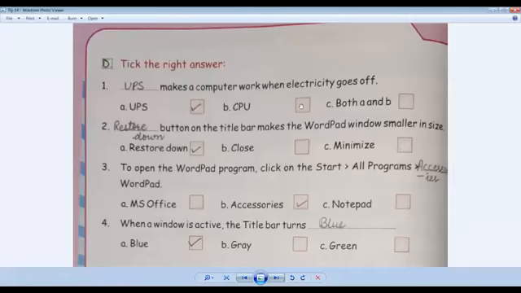I want all of you to copy these answers faster. Then second is, dash button on the title bar makes the WordPad window smaller in size. I told you that you have three buttons on the title bar. Restore down button is there, close button is there, and minimize button is there. Now if we click on minimize, our window comes to the taskbar. That means it disappears. So we have to make the window smaller. So we will click on restore down.